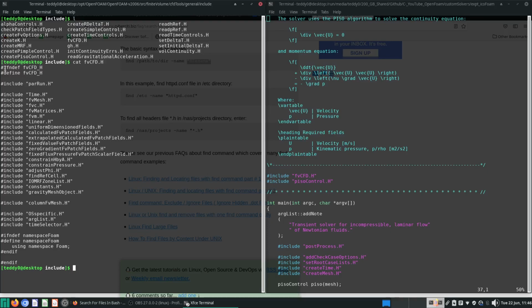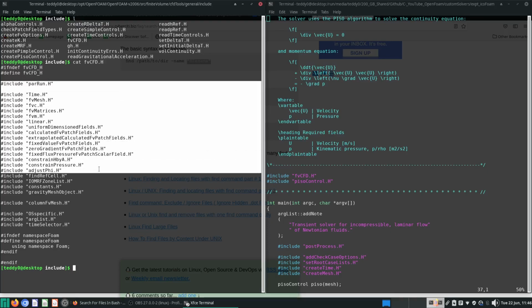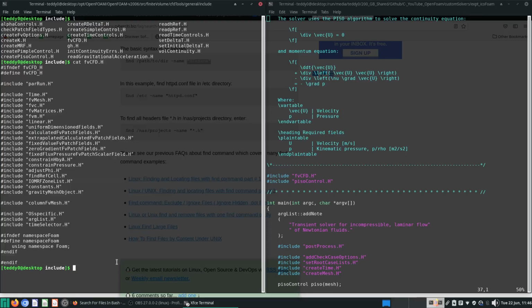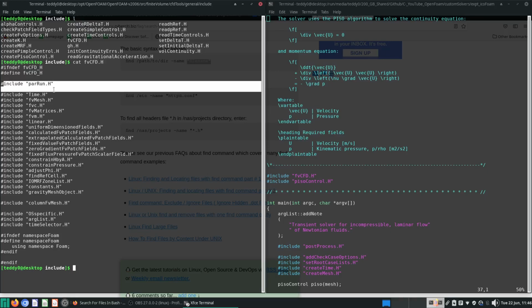You see fvCFD.H, even that has like 10 to 20 things going on. Again, we have our standard header guard: if not defined fvCFD.H, define fvCFD.H, then the endif is here. Then you have these includes. Include parRun, or parallel run, I'm not sure.